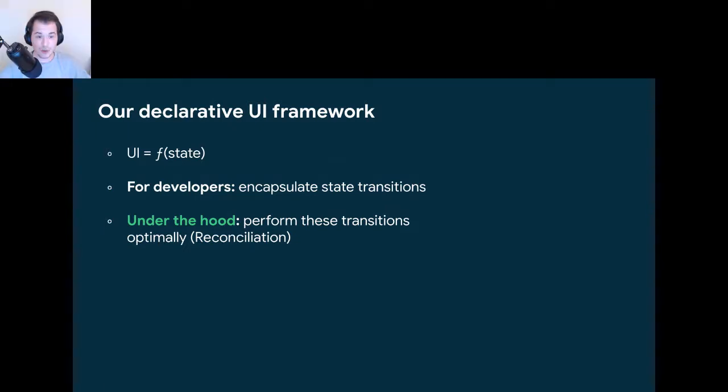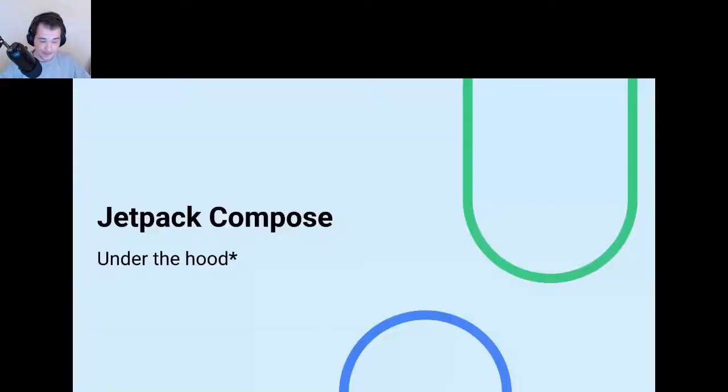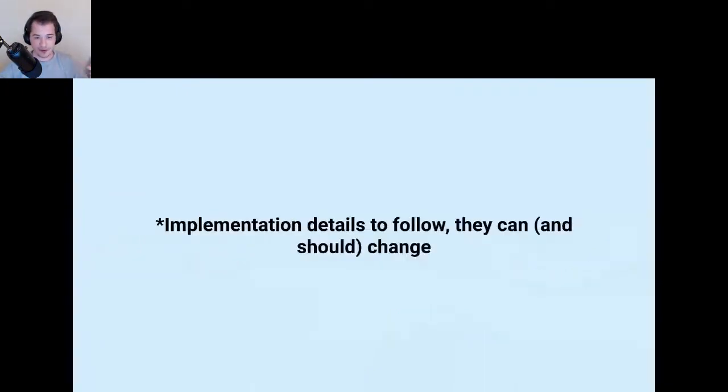So let's take a look under the hood of Jetpack Compose, shall we? This is the star, right, under the hood. Why? Because for the rest of the 7-8 minutes, I'll be talking about implementation details, and they are subject to change, and you won't really notice it because it's an implementation detail. The API will stay the same. It's mostly just for your interest to see how we are doing this reconciliation and everything in Jetpack Compose.